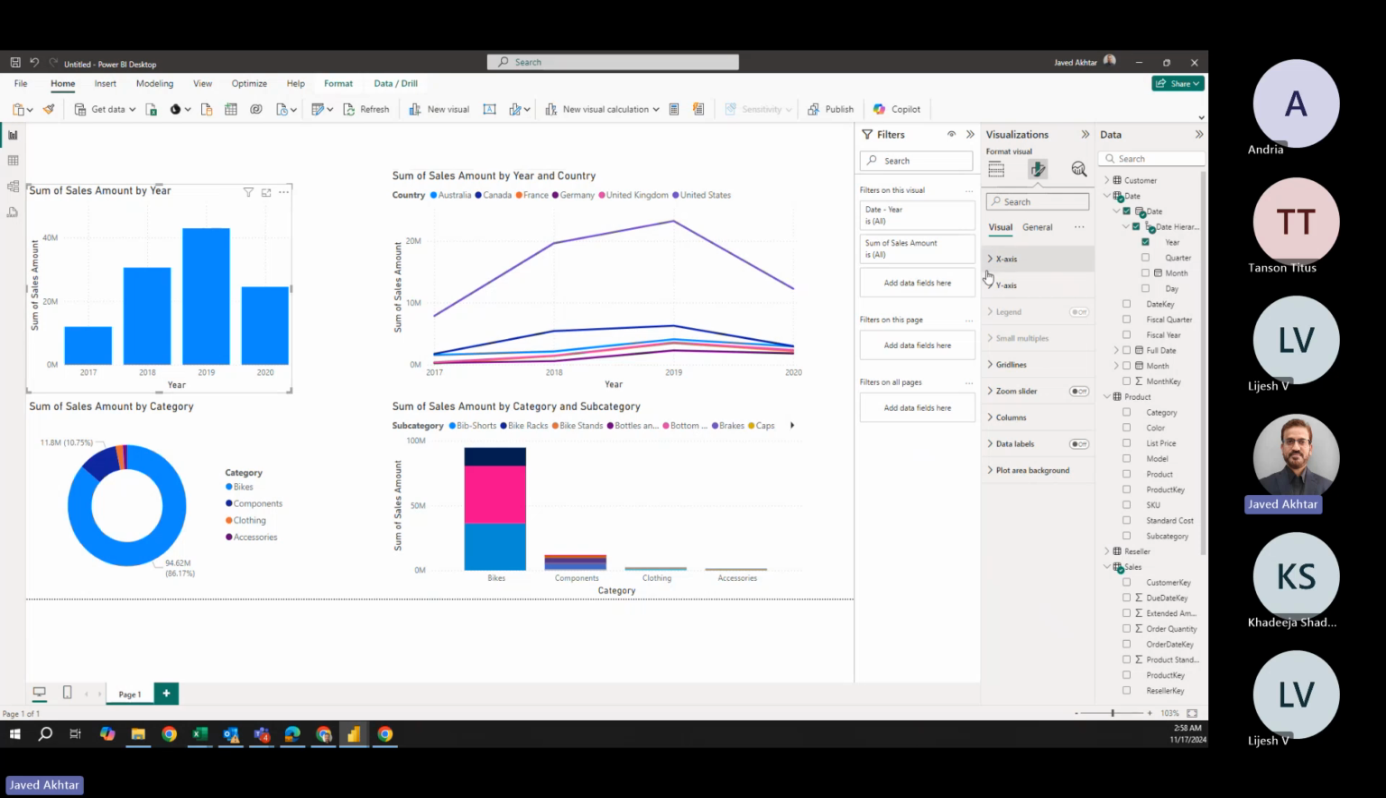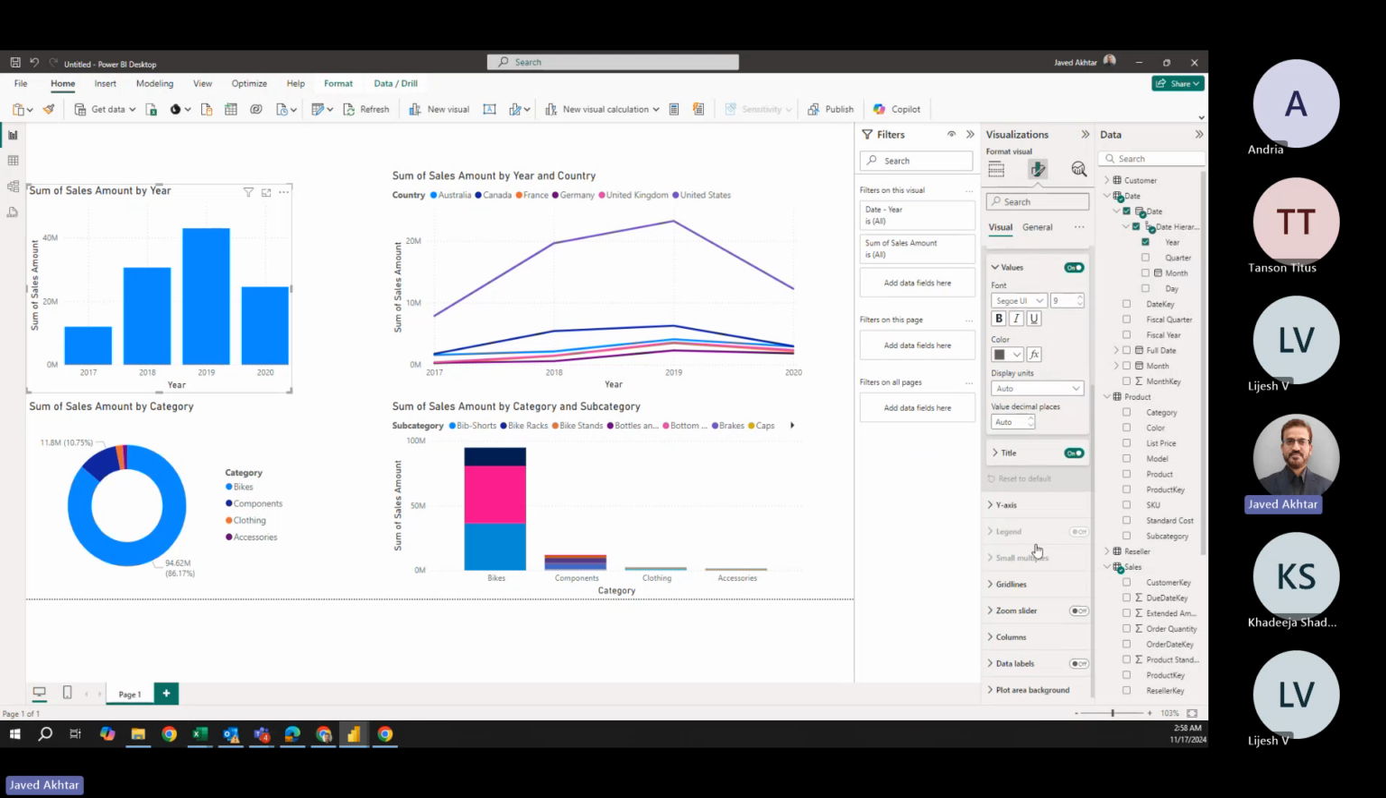If I click on x-axis, the values, probably I want to display the value here. Display unit is auto, title is auto, maybe data label I can make it on. Just watch what will happen here. So if I make it on, oh, this is good. 12 million, 31 million, 43 million, 24 million. Although it is very difficult from here, now directly it is showing me the data.